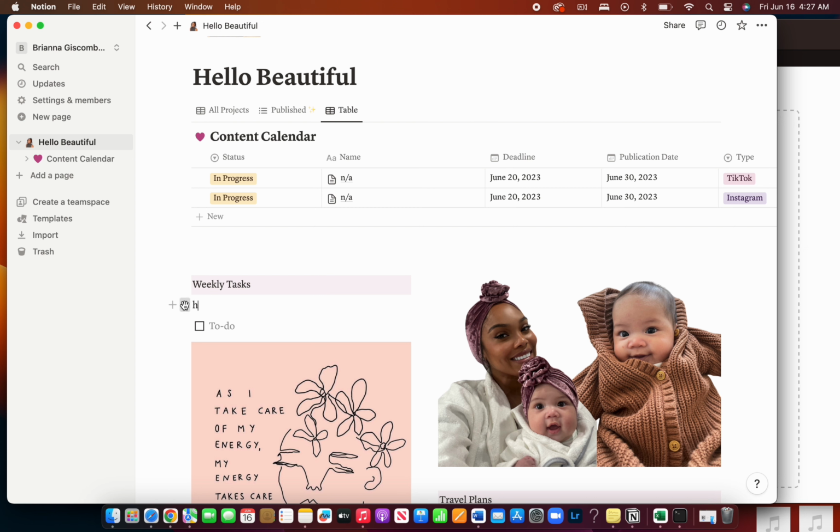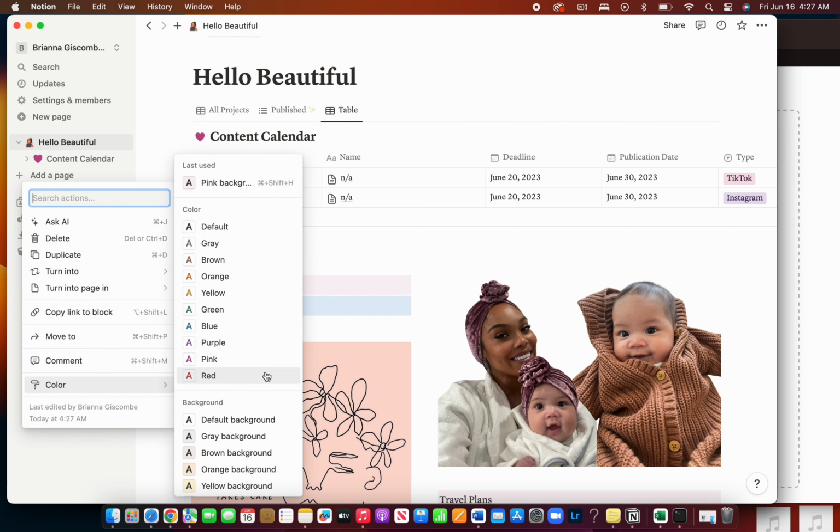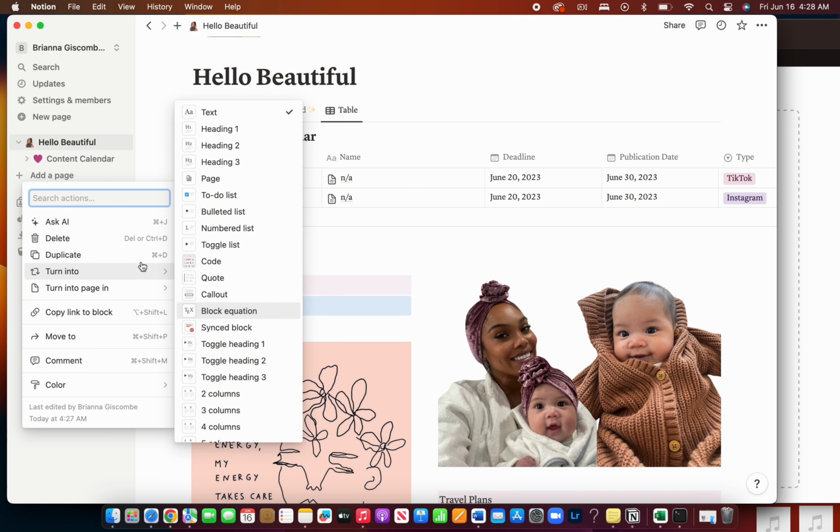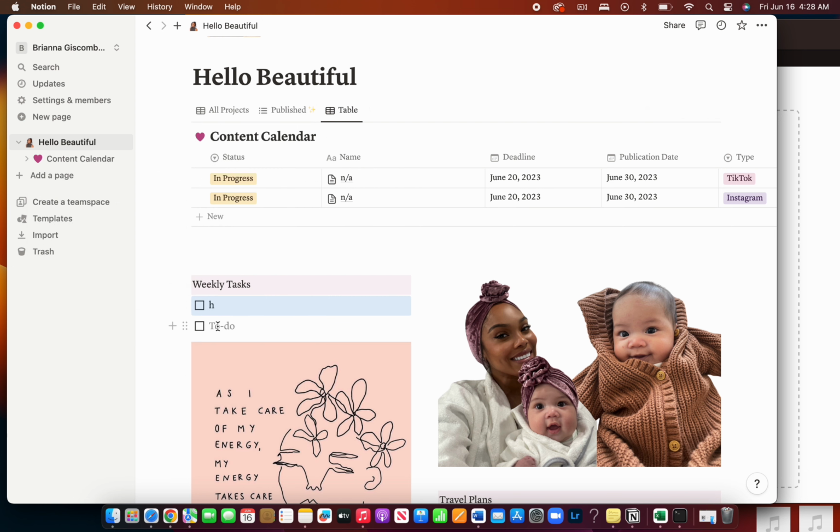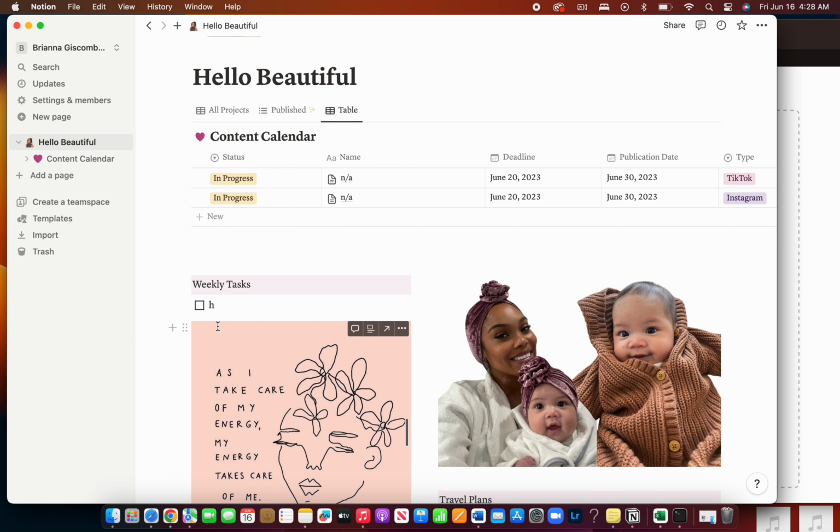Here you can add your colored font, and you can also add background colors. Then I go back and I add a to-do list under the tab. So it gives me kind of like a checklist where I can check off items as I go.